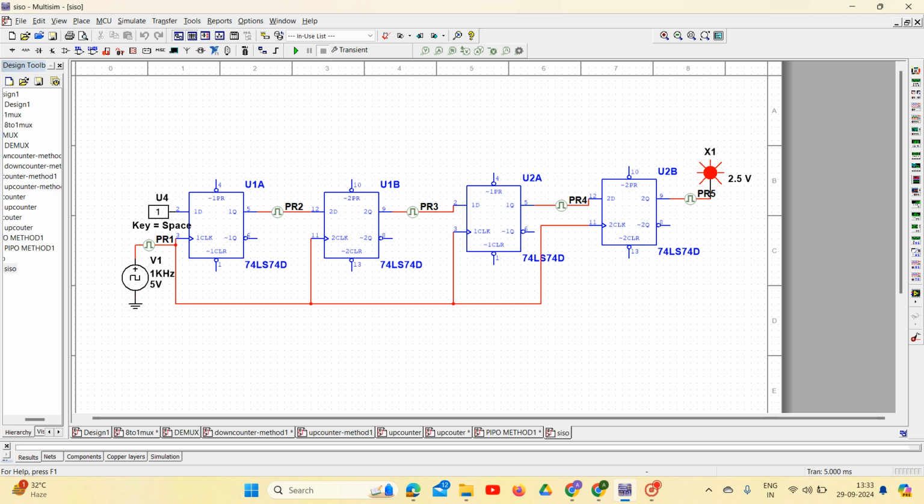It is a 4-bit serial input, serial output, so we need 4 flip-flops. The output of the first flip-flop is connected as the input of the second flip-flop. The output of the second flip-flop is connected as the input of the third flip-flop. The output of the third flip-flop is connected as the input to the last flip-flop.